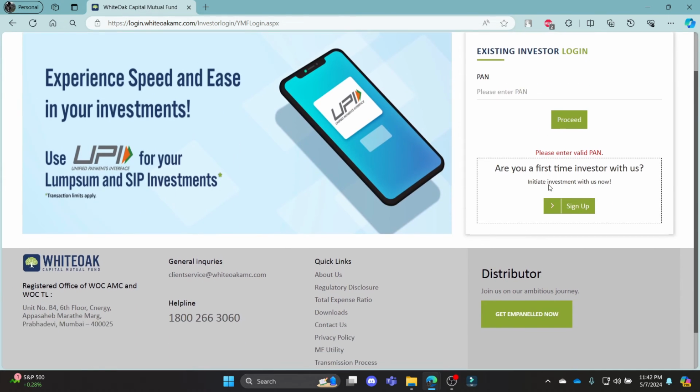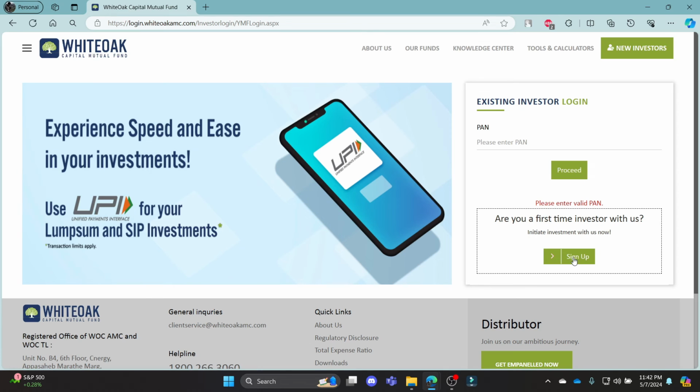If you don't have an account yet and want to create one, go ahead and click sign up and you can create a White Oak Mutual Fund account now.